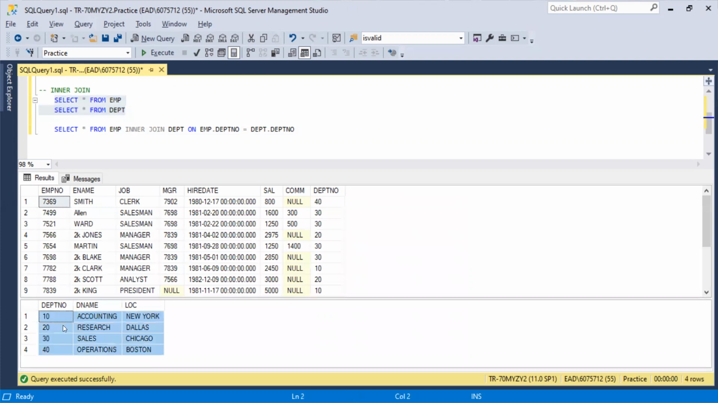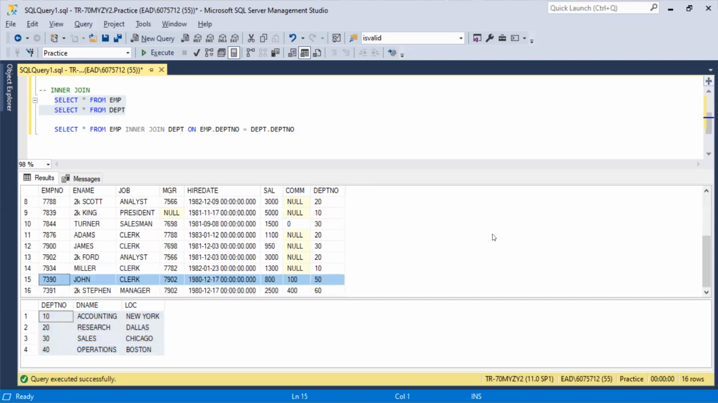See, the department table has 4 records, 4 departments: 10, 20, 30, and 40. But if you see the employee table, it has the department numbers 50 and 60 also. But 50 and 60 are not available in the department table. So whatever is available in both the tables, only those records will be given as a result.